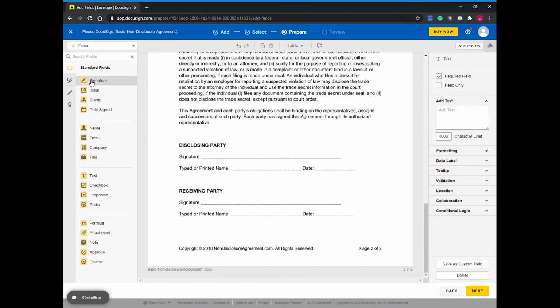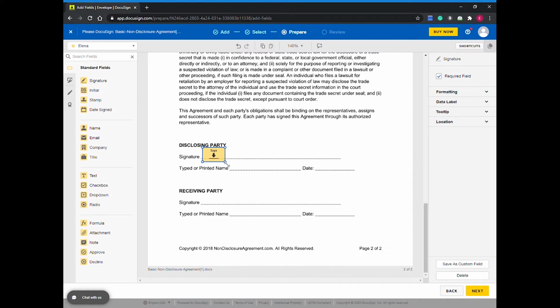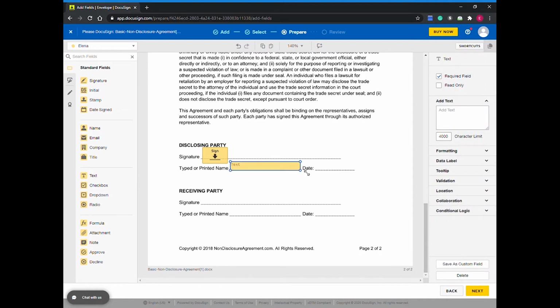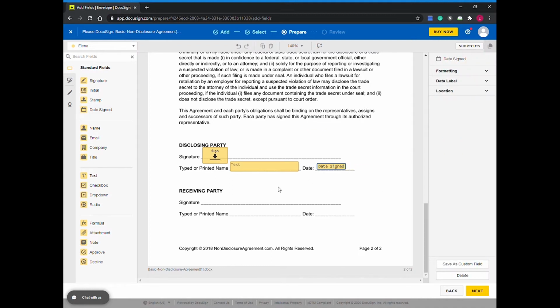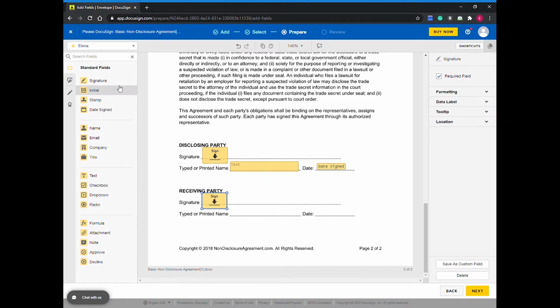Then to add signatures, you click this, add this, and you can adjust the size as needed. But usually something around that size is good. And then you can either use the name or the text box, put it into here, make it bigger or smaller as needed. Then for date, you can just use the date sign, so it'll automatically fill in the date, so they don't have to worry about that. And then you just add this again for the bottom part.